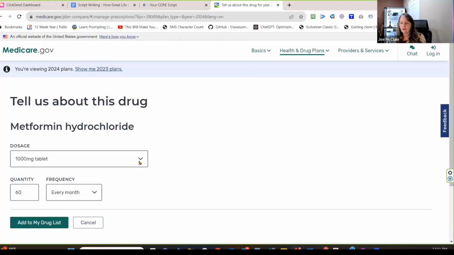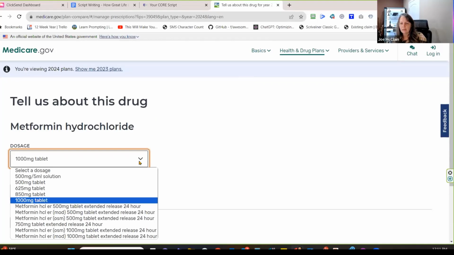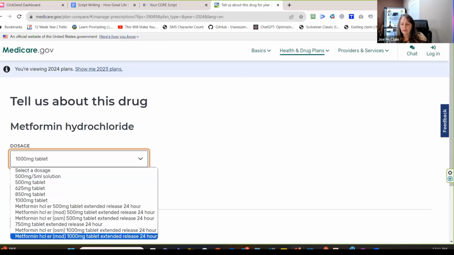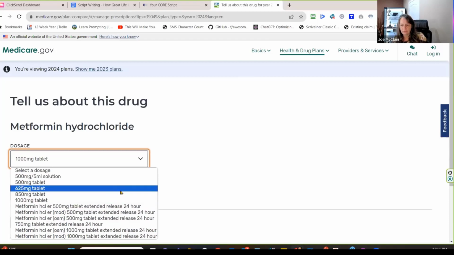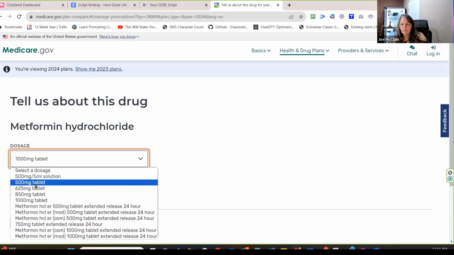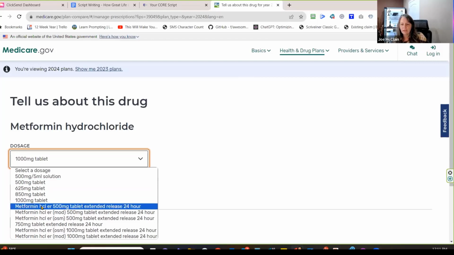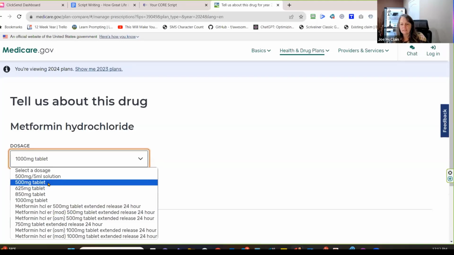Now here, this is a very, very important one because a lot of people make this mistake. So you can see there are a lot of options for that drug. Let me show you this. You have a 500 milligram tablet right here, but you also have a 500 milligram tablet right here. The difference is, see this little ER? That stands for extended release. The extended release is a different cost than the regular 500. So we have to be careful that we mark exactly what's on the bottle because the pricing could be different.